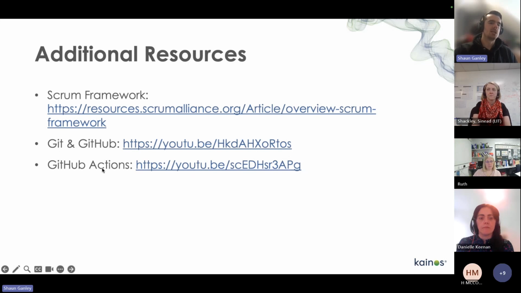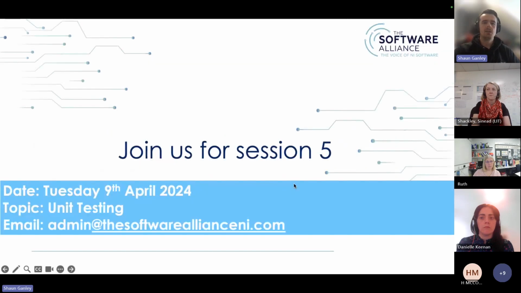And GitHub Actions is basically an additional feature of GitHub that allows you to automate some of the checks that you can do on code to speed things up a bit. But if you're not teaching Git, GitHub Actions is probably outside of the realms of what you would be teaching anyway. So you don't need to worry too much about that.